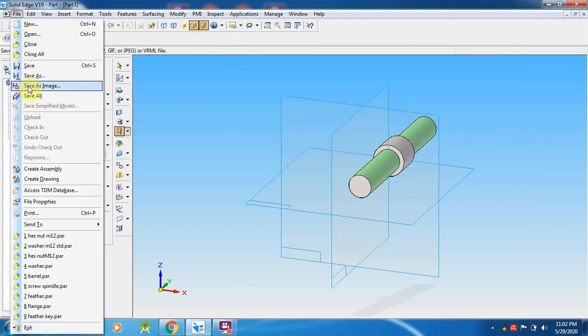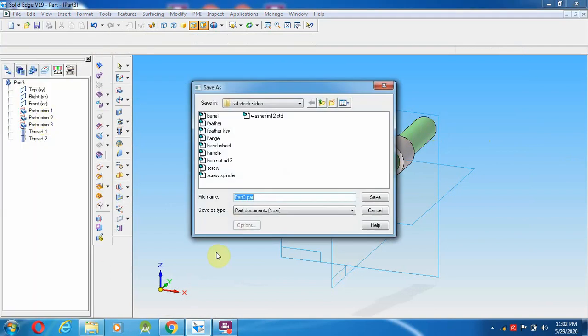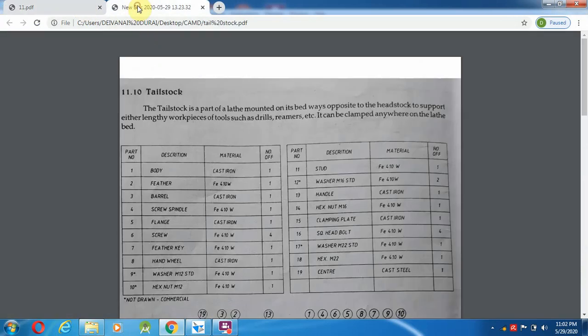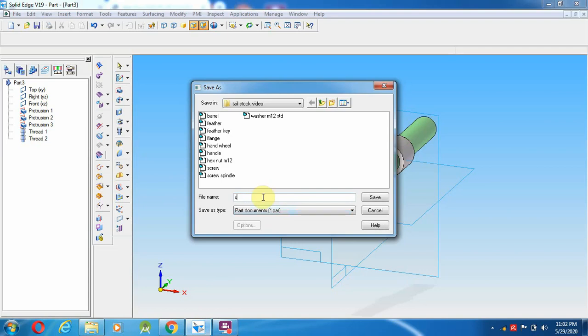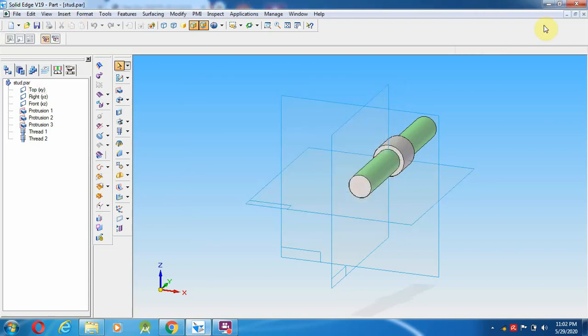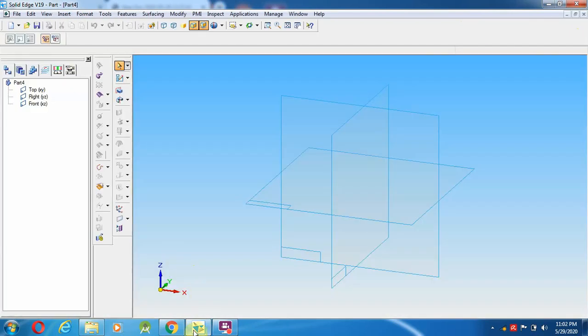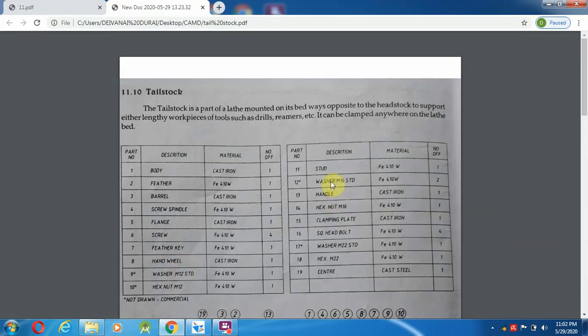You can save this component as a flange component, as a stud, STUD, stud, and close it. Okay, then close over here, click the solid part and go over here.